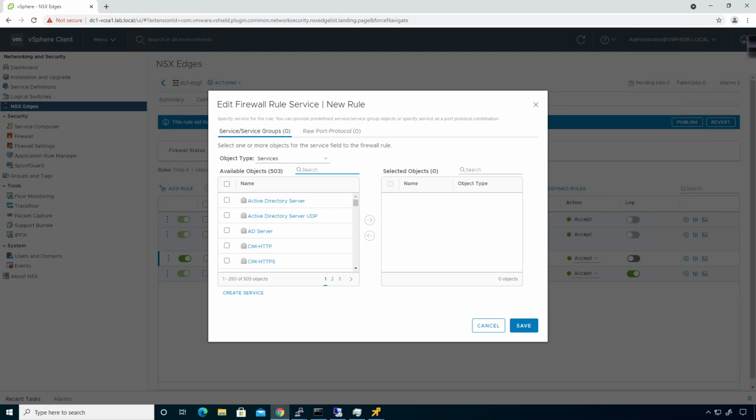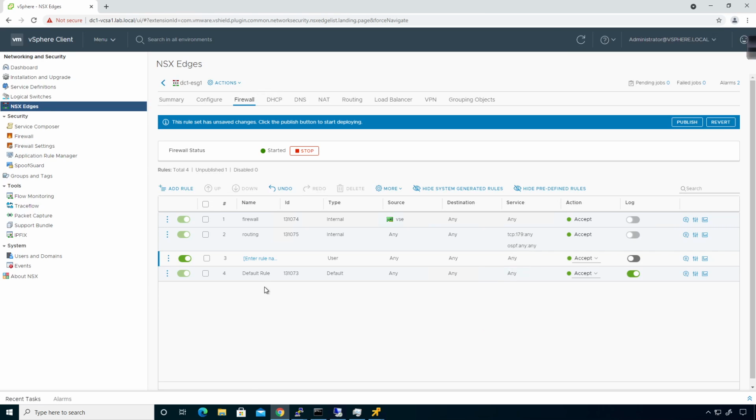If I wanted to put in here DNS and do a question mark for it, it's going to look for the two different types of DNS that are out there, and then you'd be able to match on those. So those are some of the things to keep in mind when you're doing that.